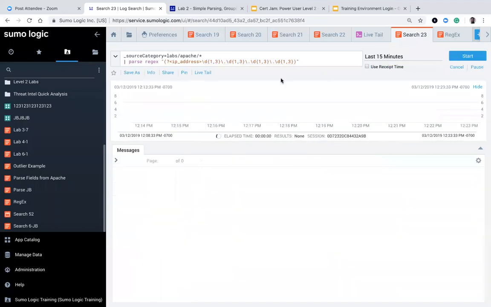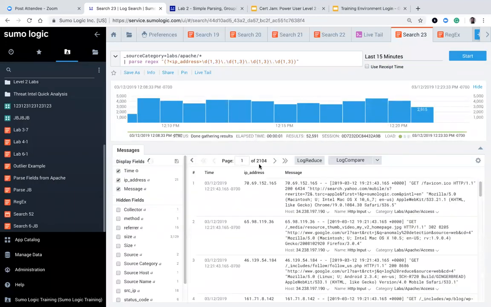So now when I run this query as is, I should now get a field for IP addresses, and I should get those IP addresses extracted out. And so now I do. So here was the original log message. It found the IP address, and then it displays that IP address for me.